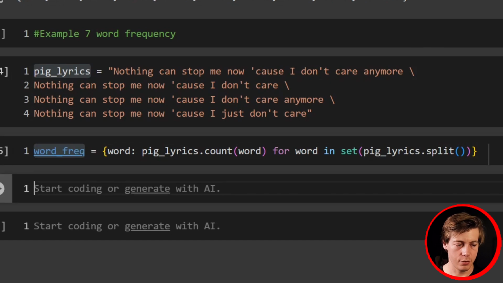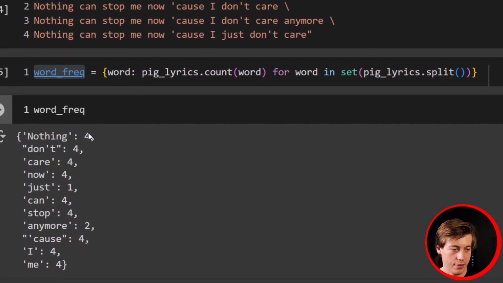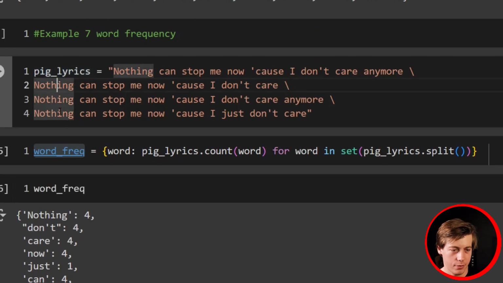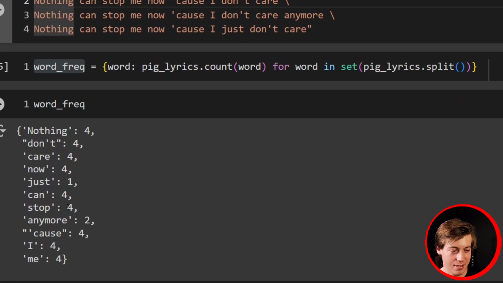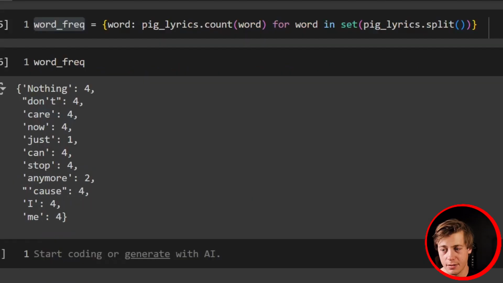And with this line of code, you can see how every word is counted. So we have nothing, right? Four, one, two, three, four. Don't care now. Those are all four. Can't stop four anymore, two. Because four, I four, and me being four. Pretty common use case for this.